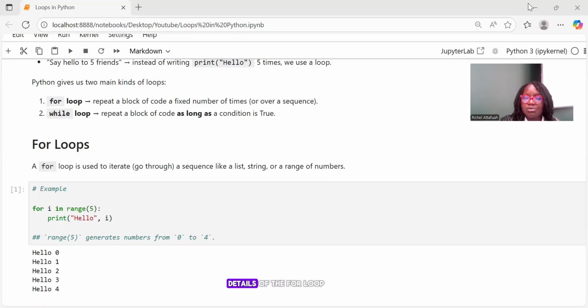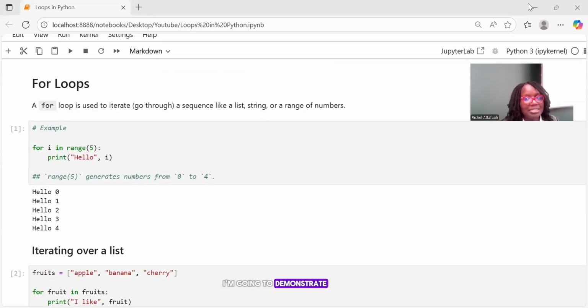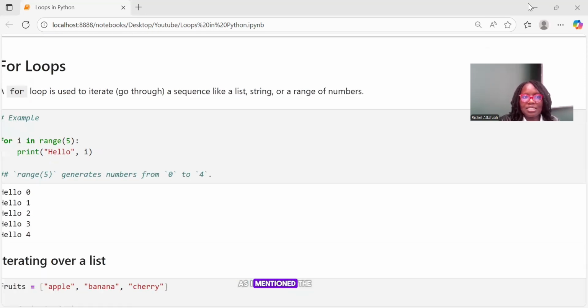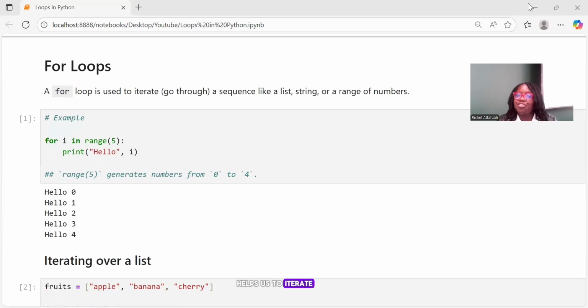So let's go into details of the for loop. I'm going to demonstrate this and make it clearer. So as we see here, as I mentioned, the for loop helps us to iterate through a list of numbers or a string or range of numbers. So look at the example here. It says for i in range 5, meaning for every value from 0 to 4. Range usually doesn't consider the last number. So if you say range 5, you're looking at 0, 1, 2, 3, 4, right?